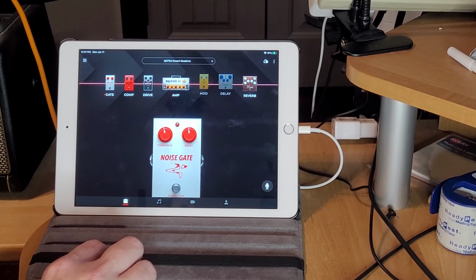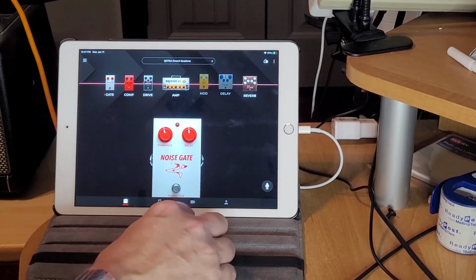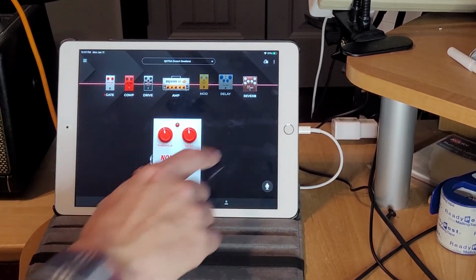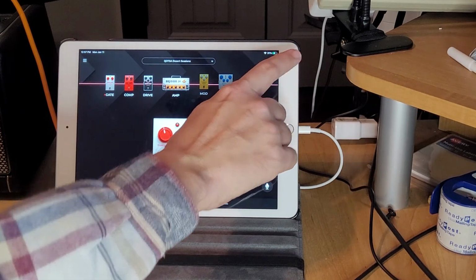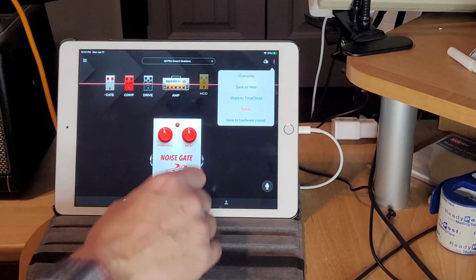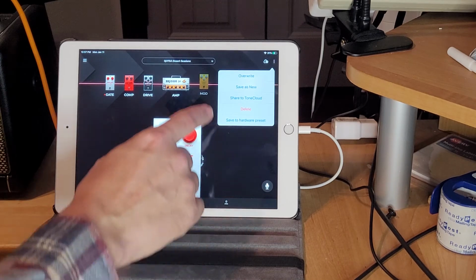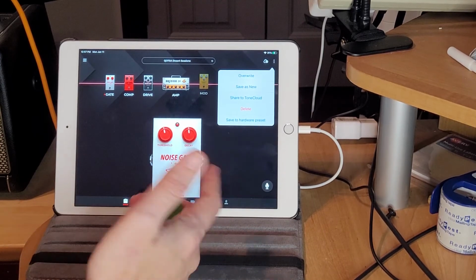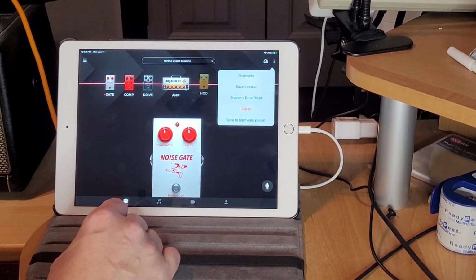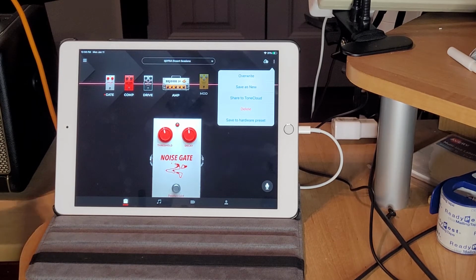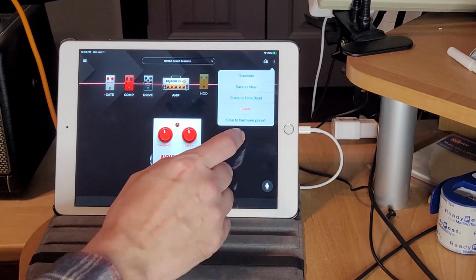Anyway, so let's say you created this and you like it. After downloading, you made some adjustments. So you can come over here to where the 3 dots are. You can overwrite, you can save as new, you can share it to the ToneCloud, you can delete it, or you can save it to your hardware preset, which your amp has 4 presets on it. You can overwrite one of the presets on there. You can do it manually on the amp, or you can do it through the app.